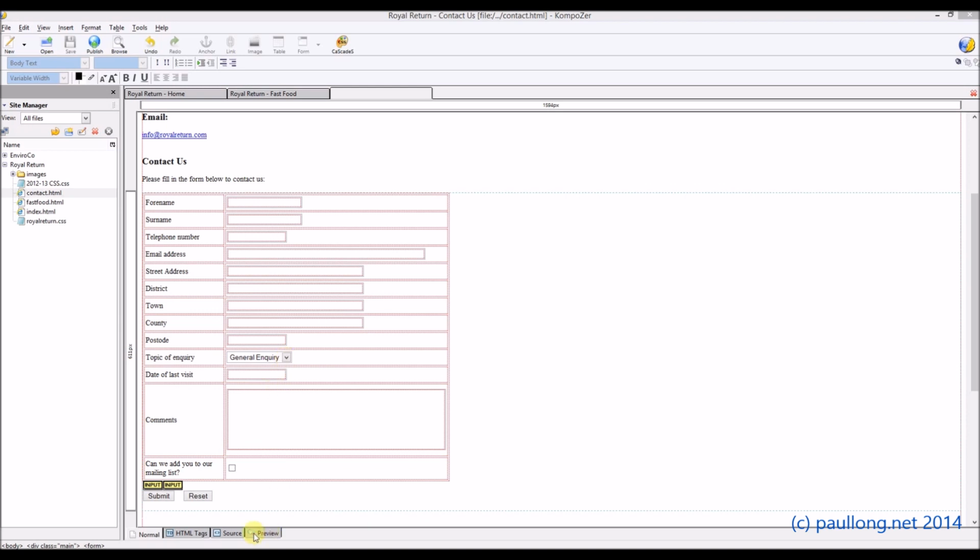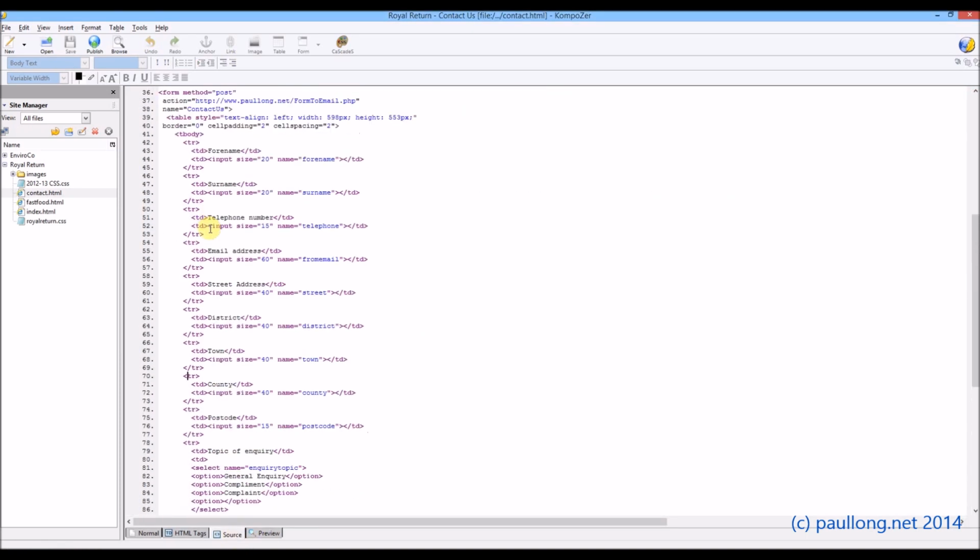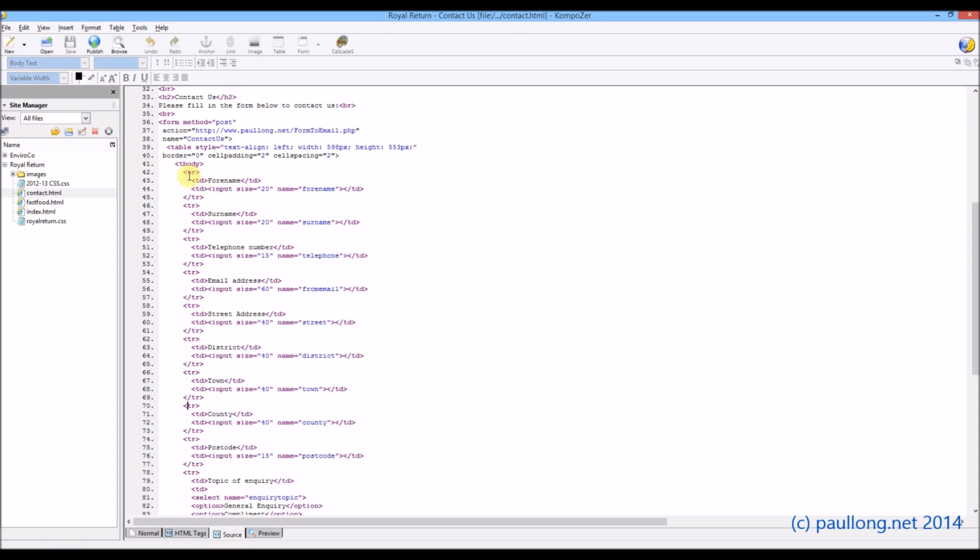web page. So if I click on source, you'll see now here is our source code, and here are all the inputs. So we can see here that this is the forename, and it is an input of the size of 20 and a name of forename, and that is what we can now manipulate to change it into HTML5 code, which will include some validation for us. So the next tutorials will take you through each different type of validation check that we can use.